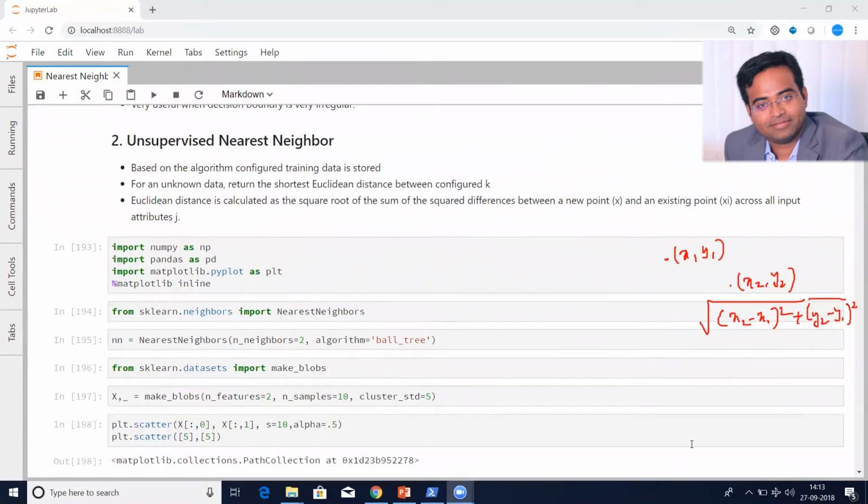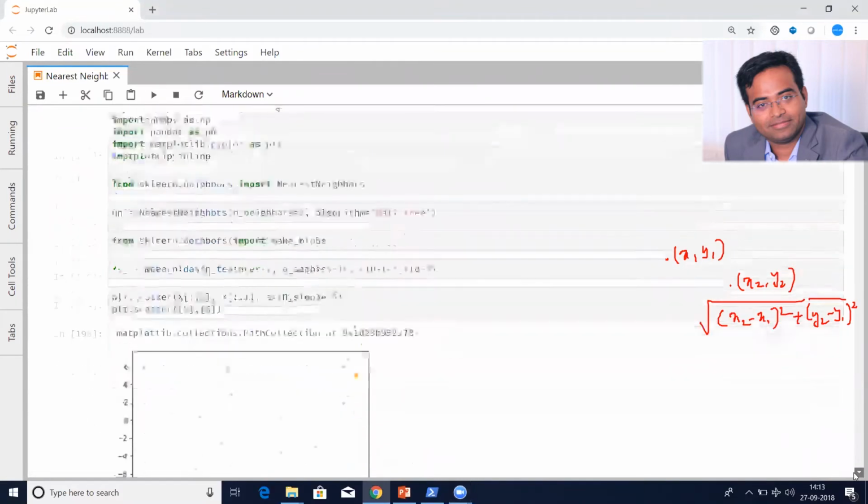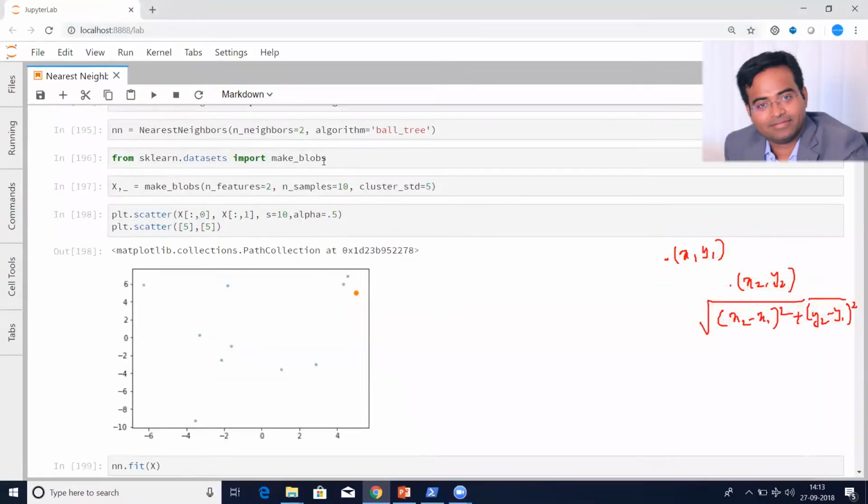So we have the data generated. This is how your data looks. We are using the make_blobs module to generate this data. As you can see, this is the data. This is the point for which we want to find the nearest neighbor: 5 cross 5. This is the point we want to figure out.